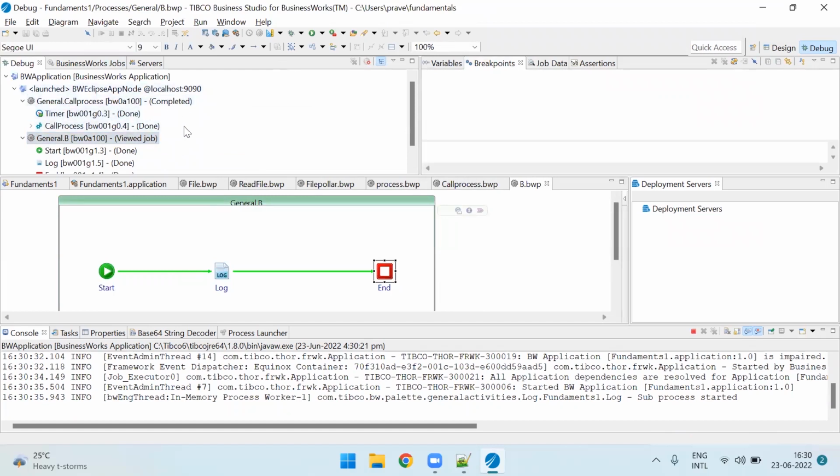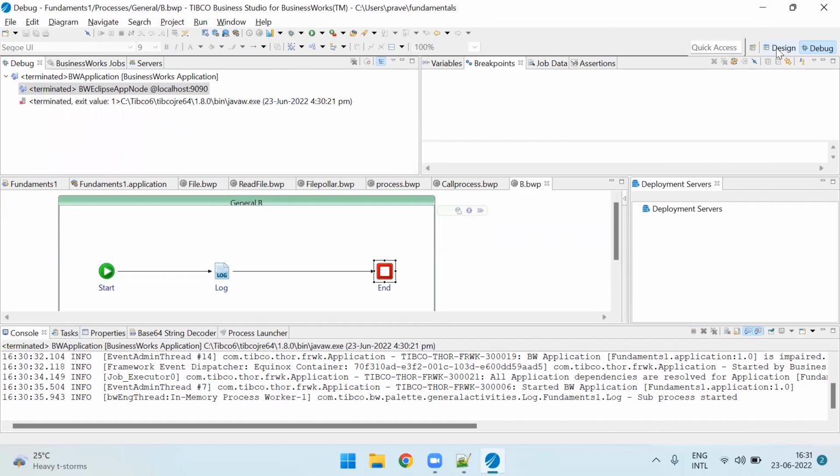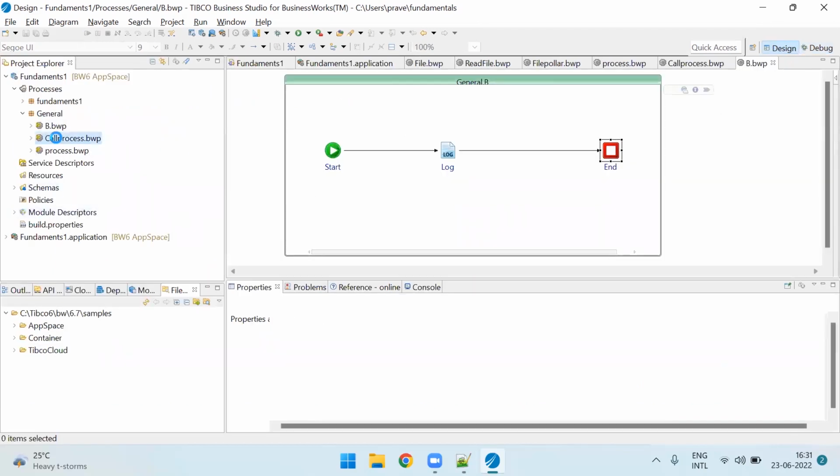So let us say you are given a project, and you have a requirement where you need to execute multiple processes based on your business requirement. You can use a call process. Inside that, you can refer the process whichever you want to execute. Okay, this is how we can make use of the call process. But we have a few more things to understand about the call process activity.